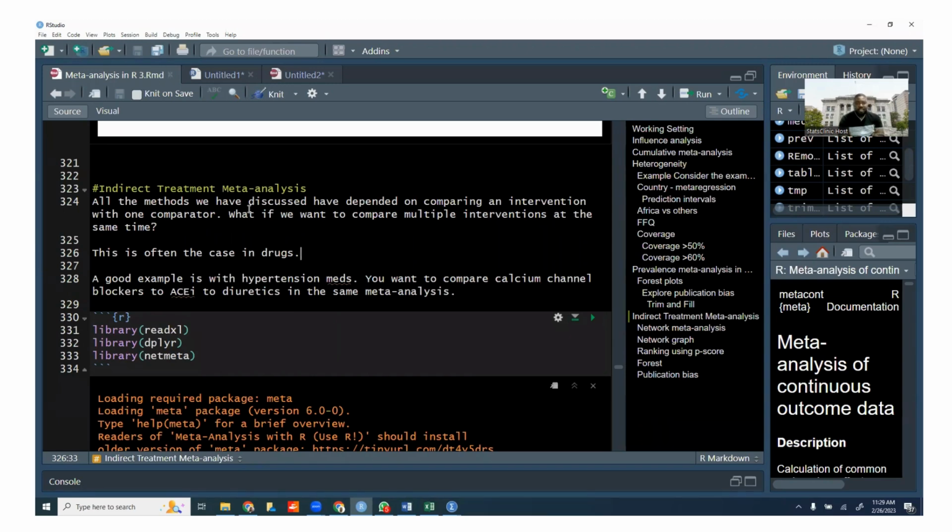All right, so indirect treatment meta-analysis is basically where we want to compare an intervention with more than one comparator. In all the previous sections that we've been looking at, we're comparing treatment and placebo, or treatment versus standard of care. That's what we've been doing, or one population intervention versus nothing.